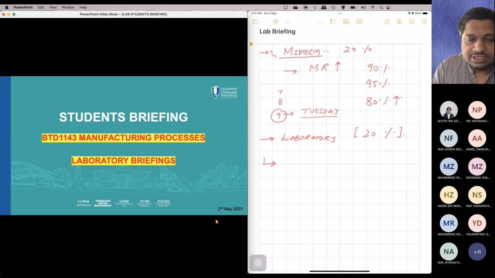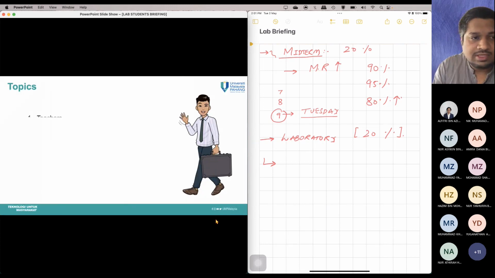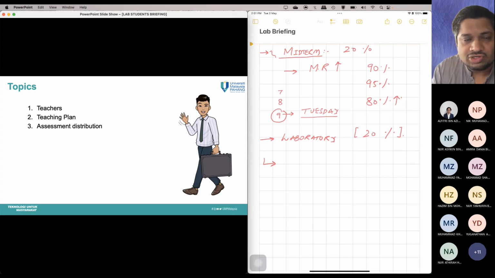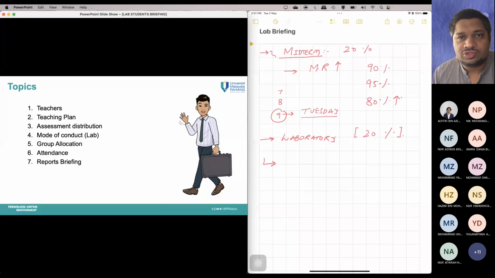So today we are going to discuss who are going to be the teachers for your lab, what the teaching plan of your lab is, how the lab assessment is going to be carried out, how the lab is going to be conducted, how the groups are allocated, the attendance for the lab, and the briefing on how the report should look like, what the characteristics of a good report are, what you should include in your report and what you should not include in your report.